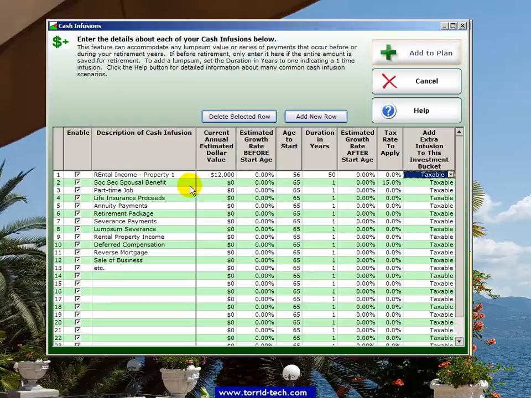Now, what if you want to sell the property? So I'm going to go to another line, sell rental property. So let's say the property's worth $600,000, but there's a $300,000 mortgage. So the net amount would be $300,000. So I just removed the mortgage now and just modeled the equity.